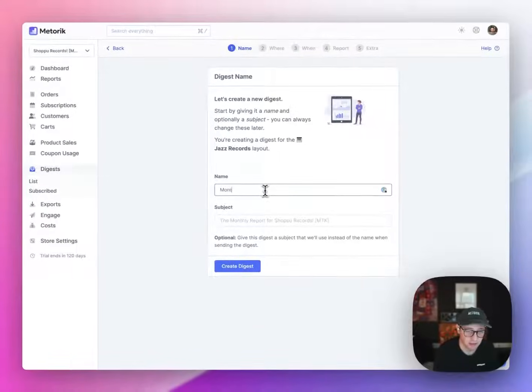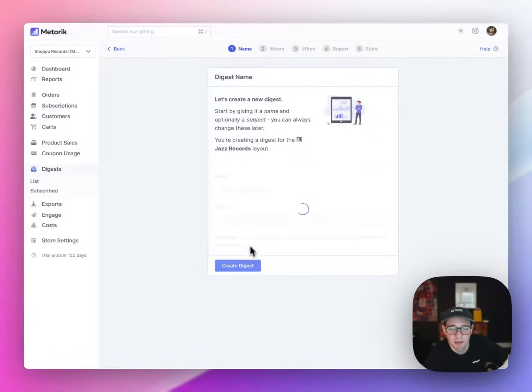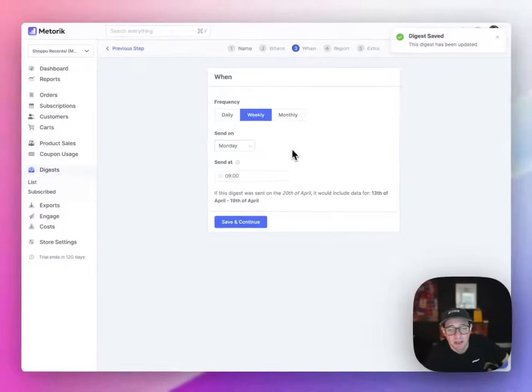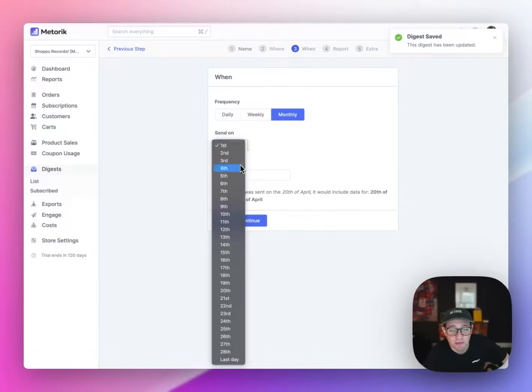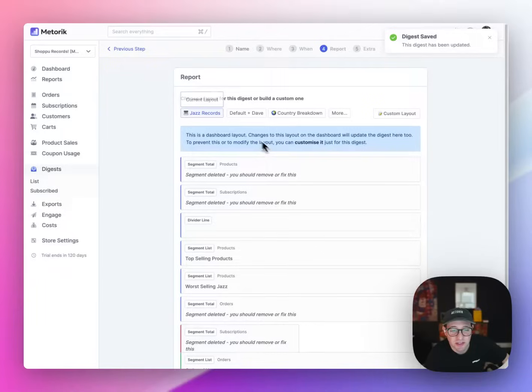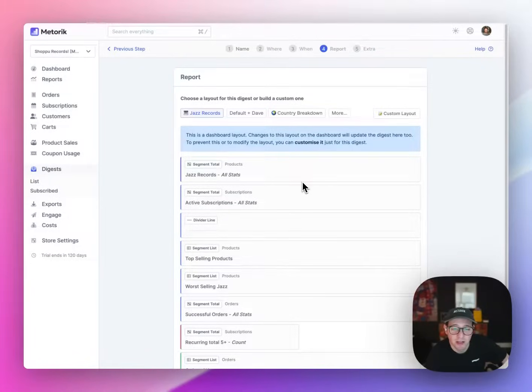So I could say monthly Jazz update, give it a custom subject if I'd like. Choose who gets it. So maybe the whole team, or maybe just me or Slack. And then in here, I can say monthly. And you'll notice that it's applied that dashboard layout already. So we're just going to be able to get that entire dashboard layout sent as an email report automatically.